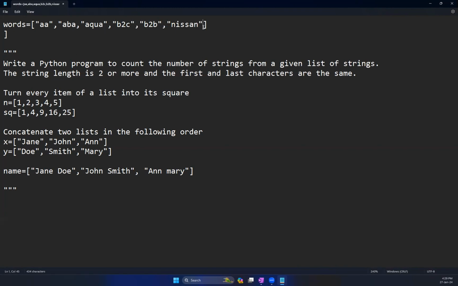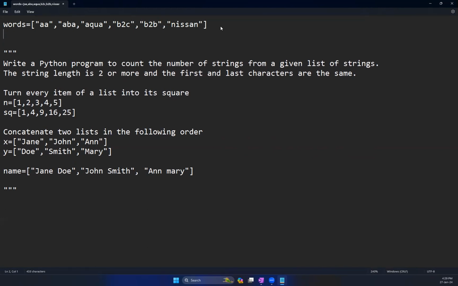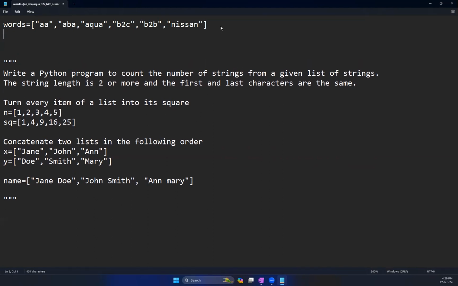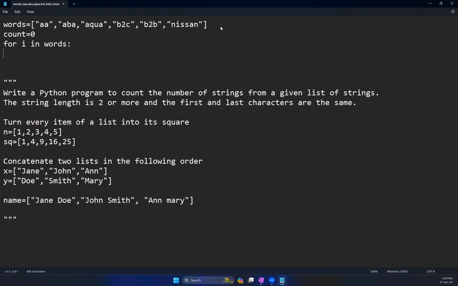Right. Then okay. Now I want to write a for loop. Okay, let's say we have count equals 0. Then we'll have a for loop: for i in words, no brackets required for i in words. Right.